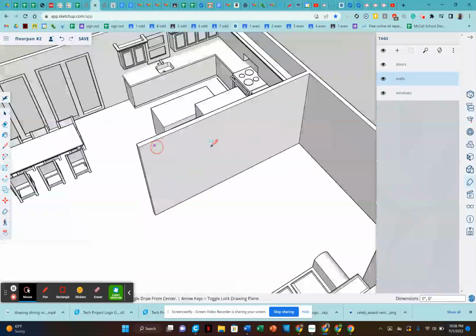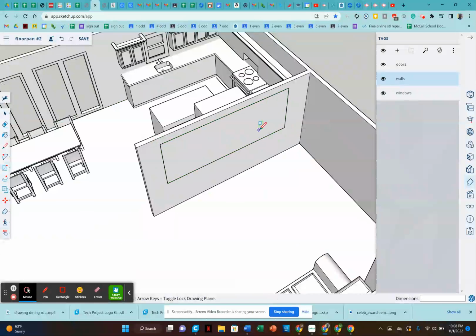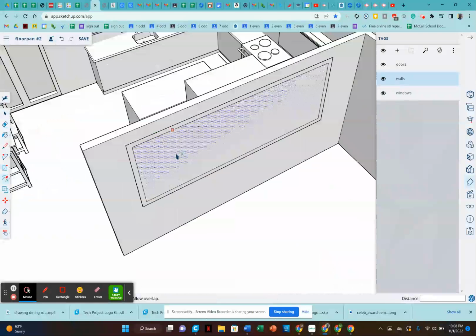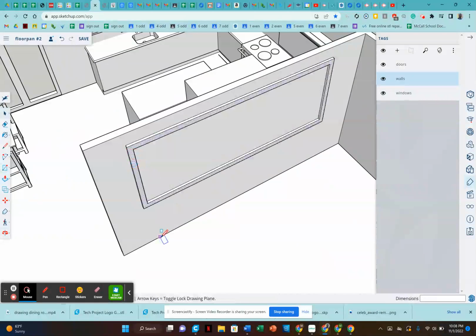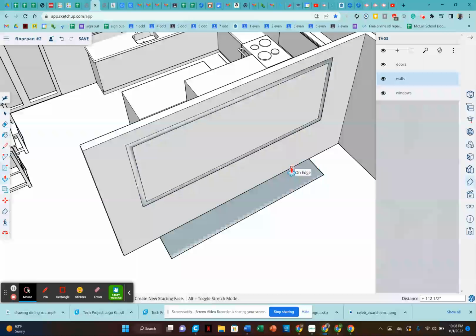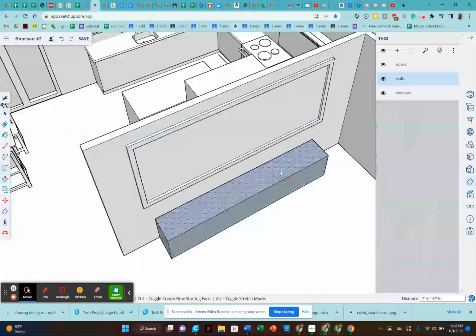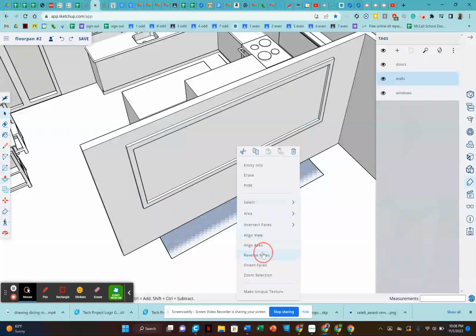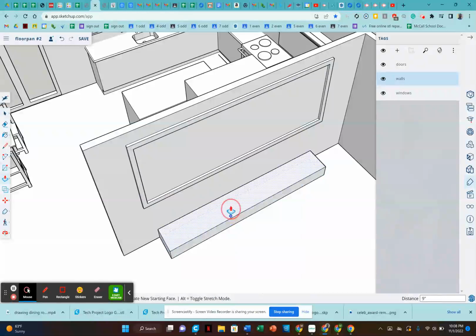And then I'm going to offset this. Nice wide TV. Push pull this. R for rectangle. Let's do an entertainment center. Oops. That happens, just spacebar, right click, reverse faces. Push pull.